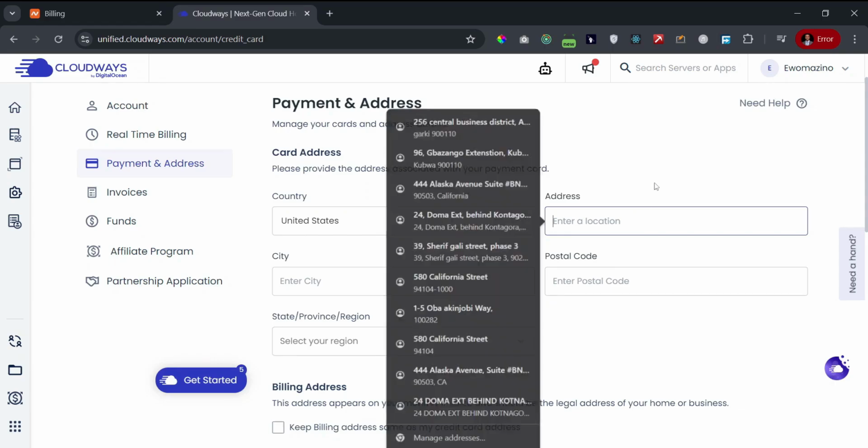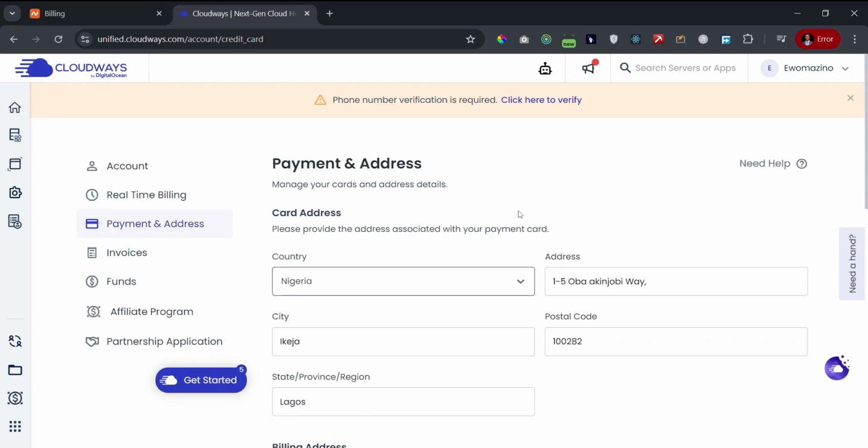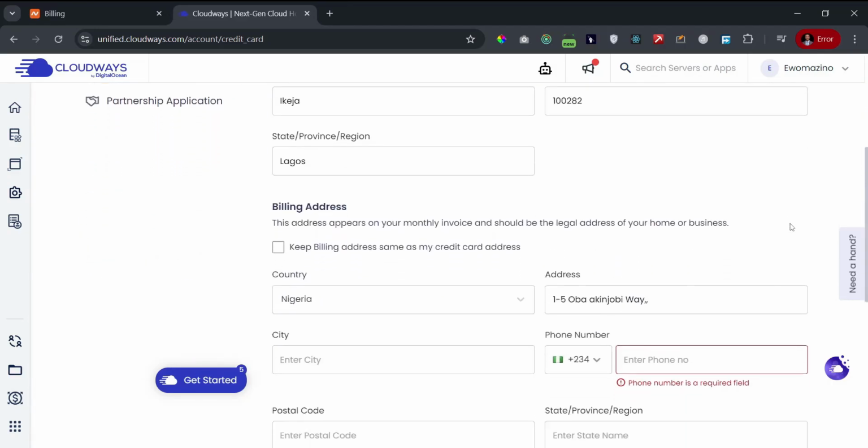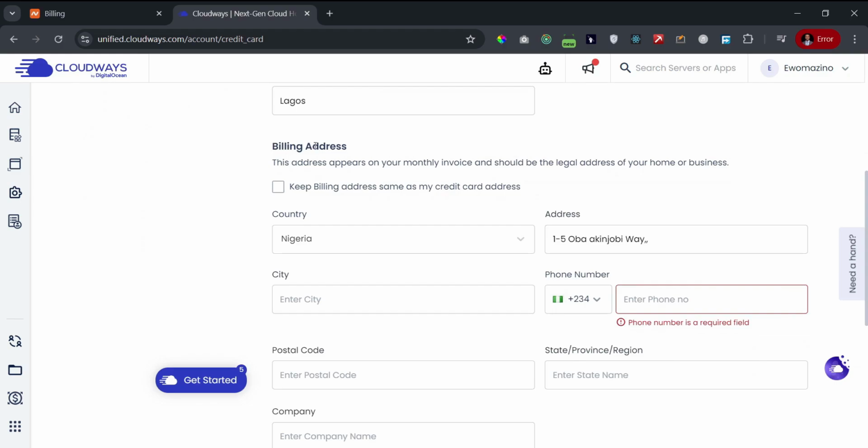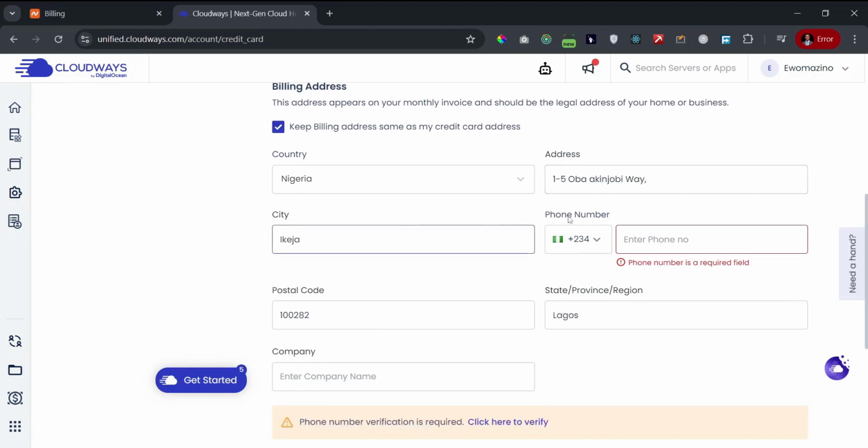So I'm just going to quickly enter mine. I quickly enter the first address, which is supposed to be the card address. Then I'm going to scroll down, and it's going to tell me to enter my billing address. So what I'll just do is I'll say keep billing address same as my credit card address. So I'll click that, and next you're going to need to verify your phone number. So make sure you just enter your phone number and verify it. I'm going to verify mine before I proceed.